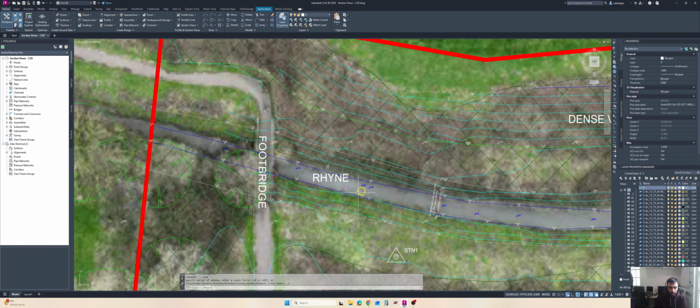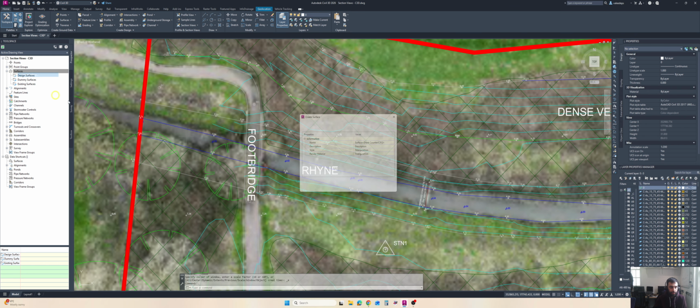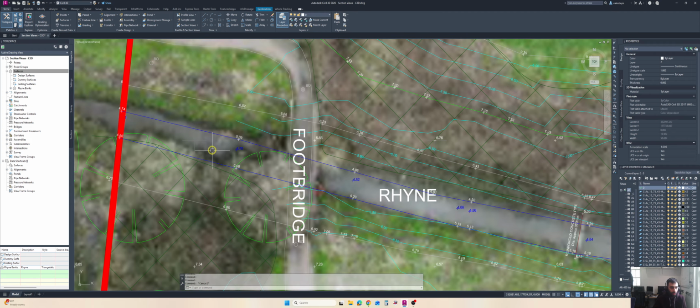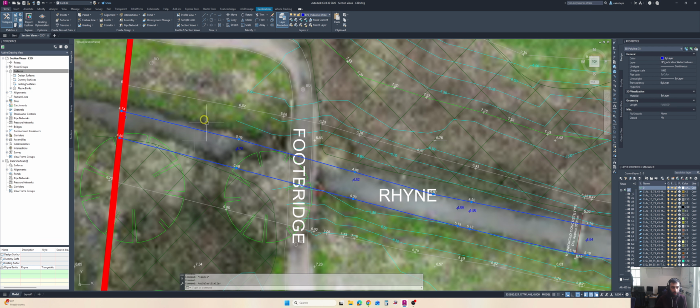First of all we need to create the surface. So I'm just going to create my new surface and name it Rhine banks, and then you can say what line. So I will just include this one. So I want to include these lines, that is the bottom of the banks of this one. So I will just select this one and then go select similar. Select similar and I will isolate this one.